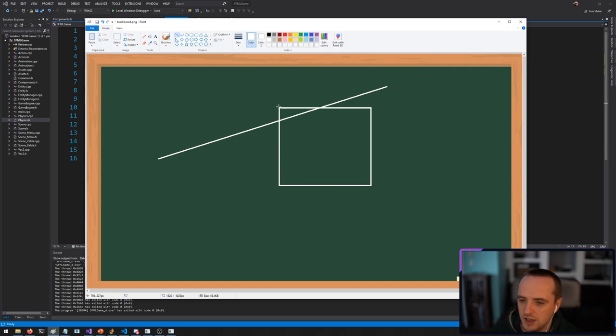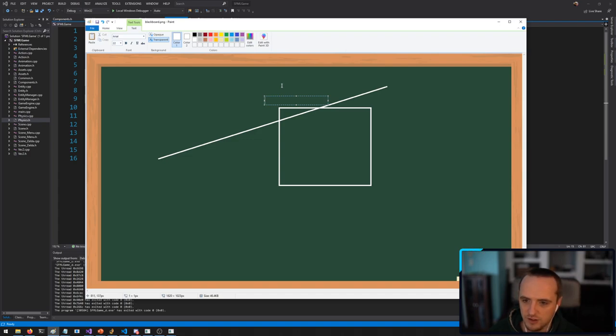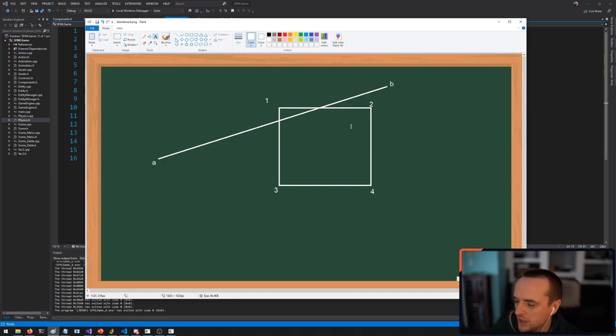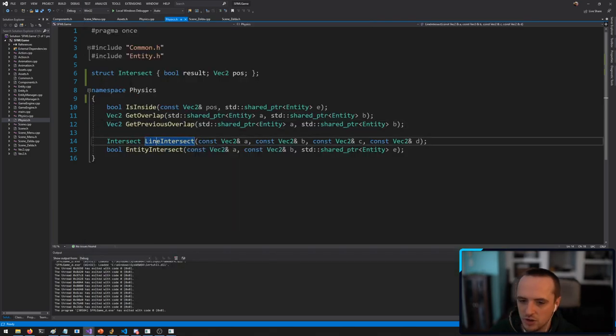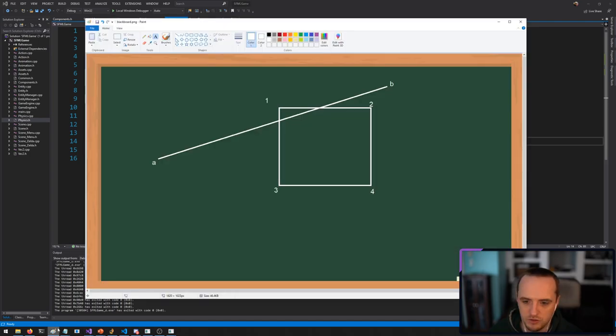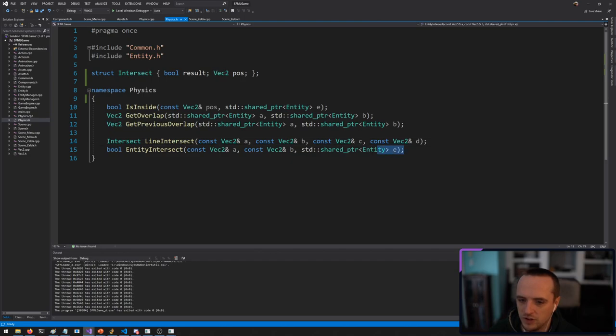The way you can do that really easily is by calculating all of these four line segments and doing the line segment intersection. For example, this is position one, this is position two, this is position three, and this is position four, and this is A, and this is B. You calculate positions one through four, and then you already have this line intersect function, which says whether or not two line segments intersect. So you calculate the line segments of the bounding box, and then you just call that function four times. Does line segment AB intersect with line segment 1, 2? Does it intersect with 1, 3? With 3, 4? With 2, 4? If any of those intersect, then the result of this function is true.